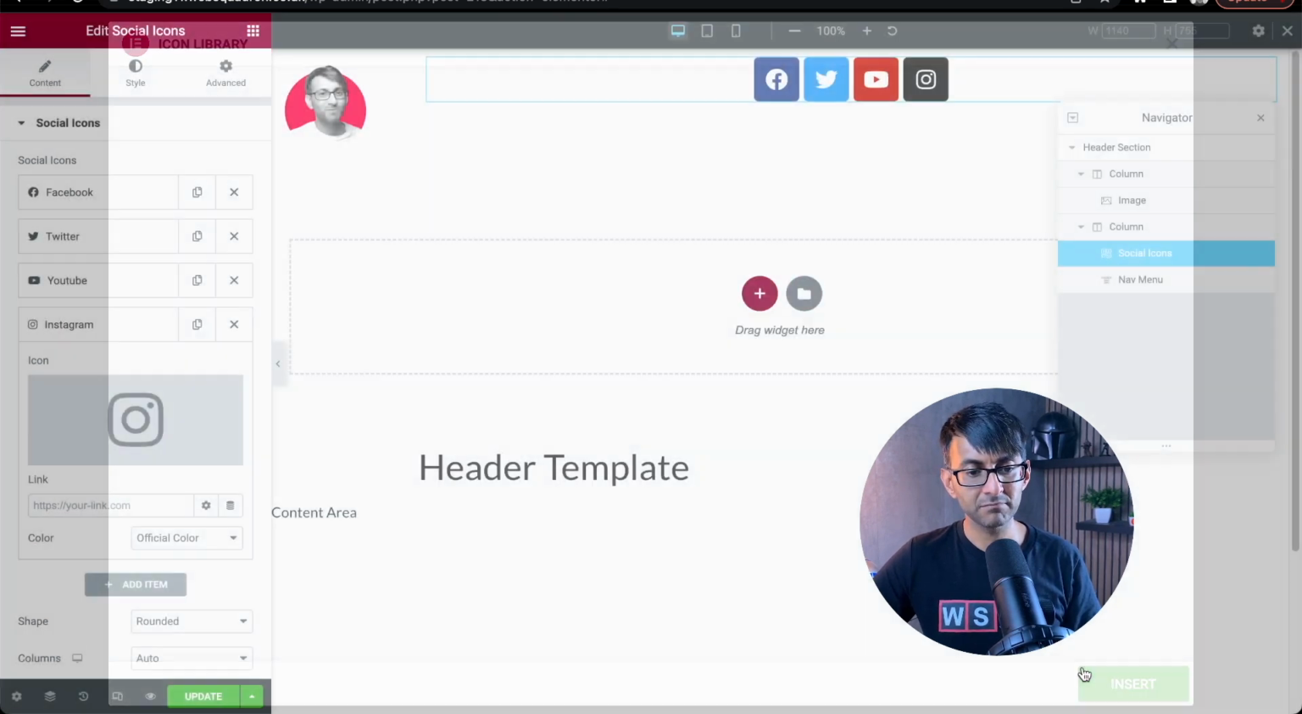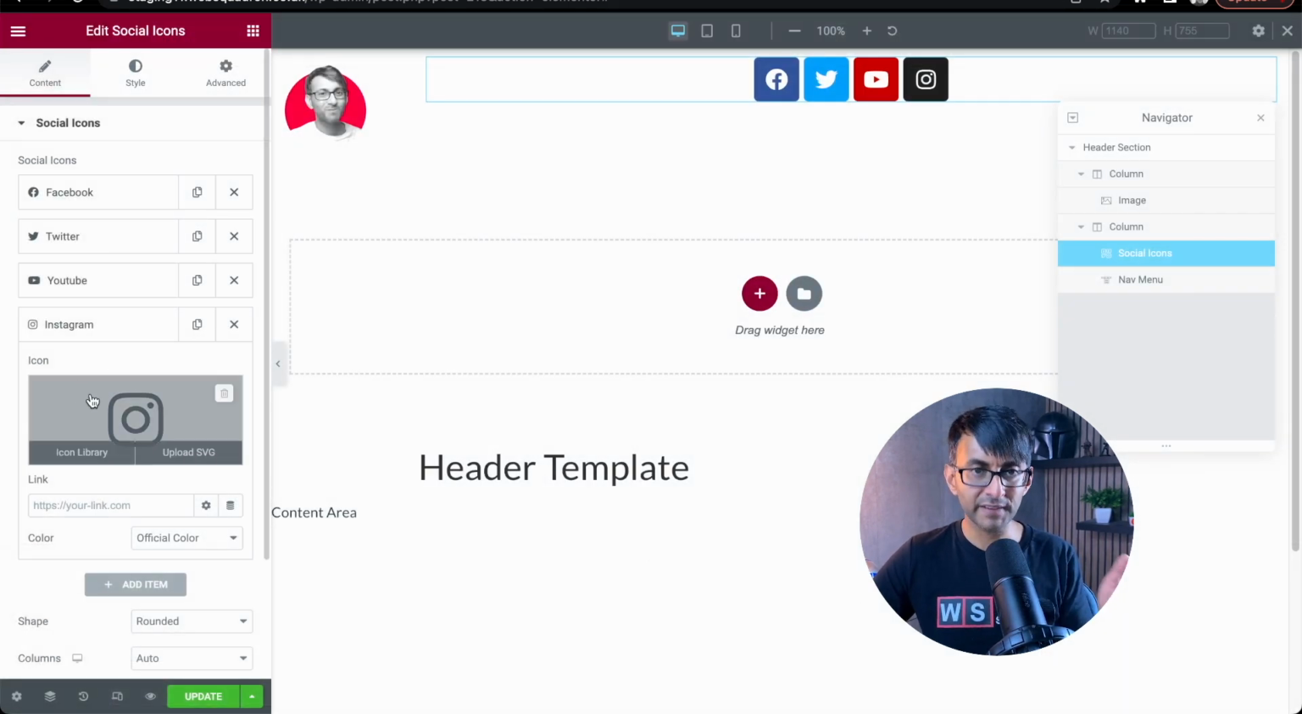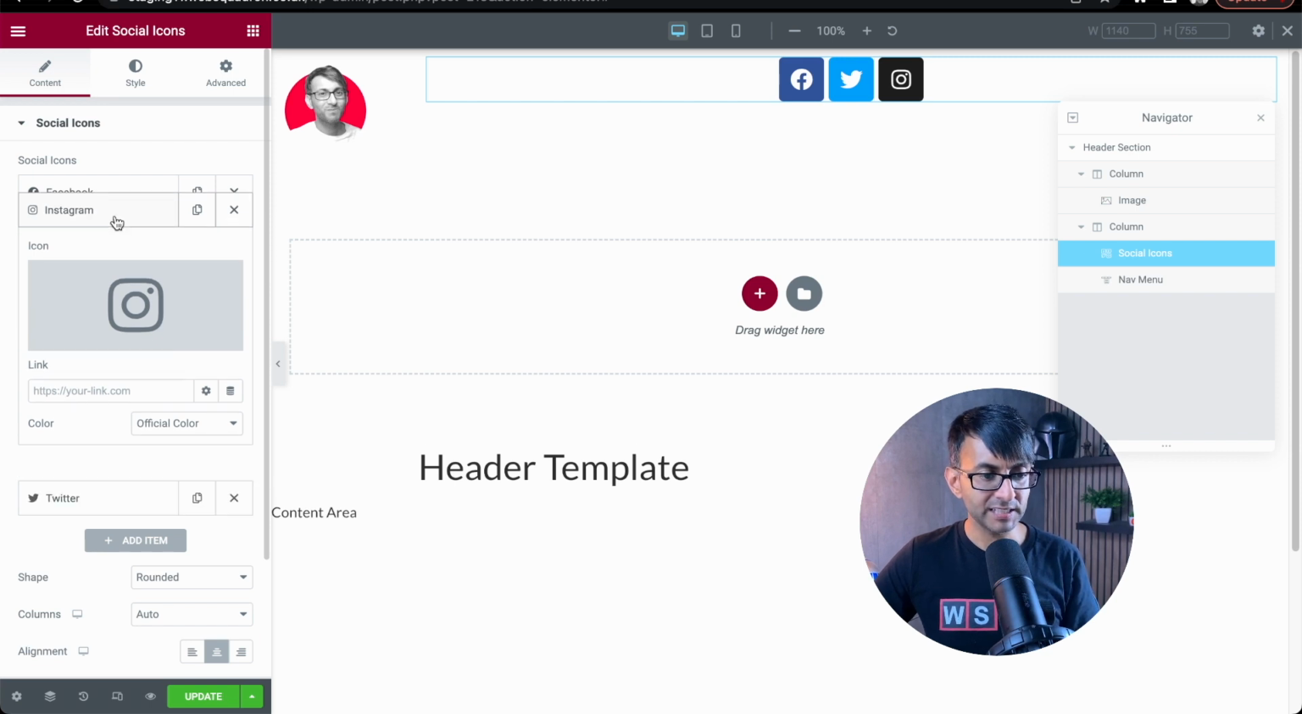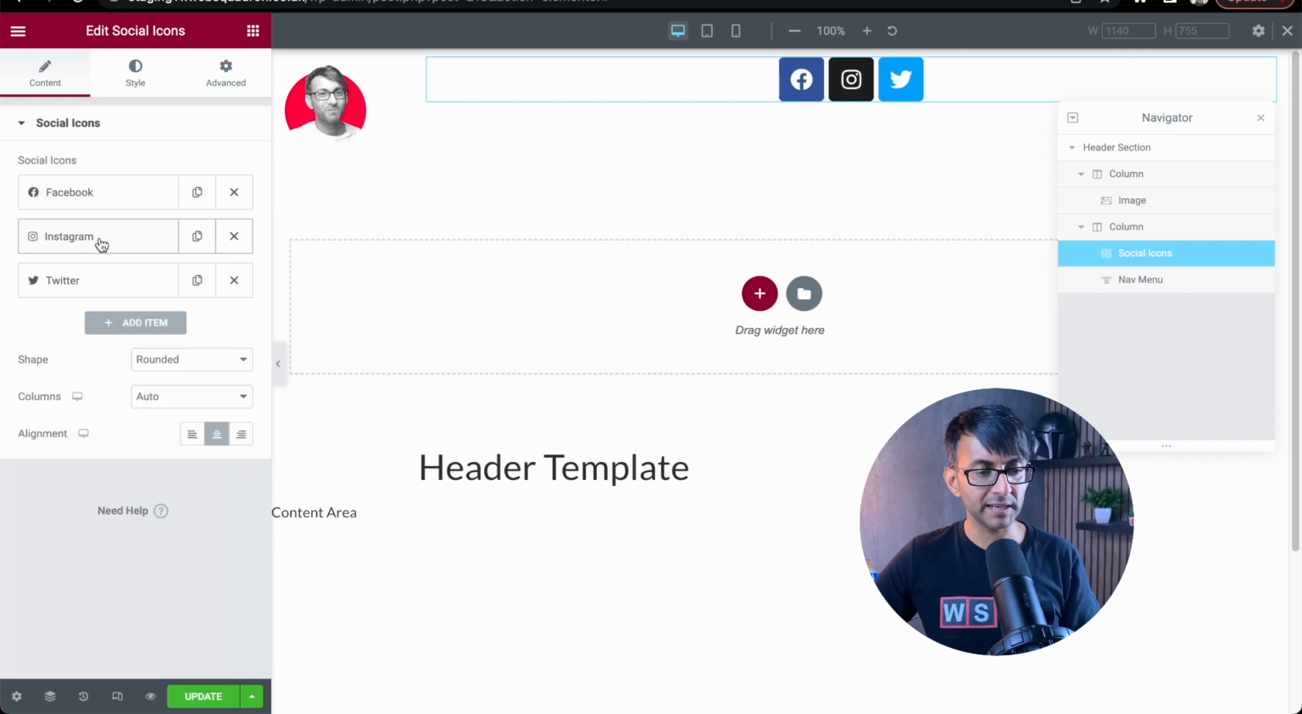We go and pick it, Insta. There we go. By clicking over here, we change the icon. Let's get rid of YouTube, for instance. Let's just click there. Now we have only 3. Let's rearrange the items. We can do that as well.